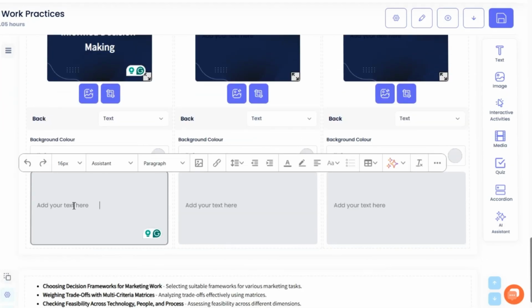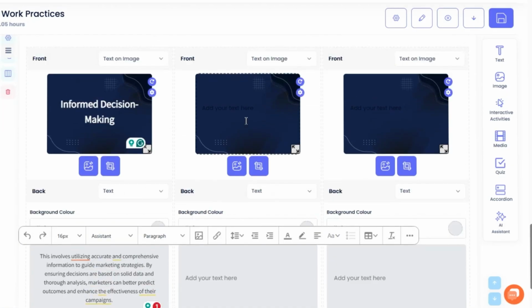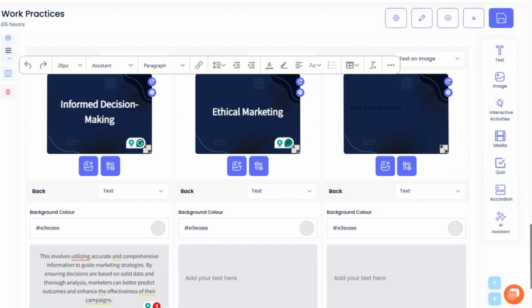3 flip cards will appear, and each will have a front and back content box. Simply add your content to the front and back sides of the flip card.